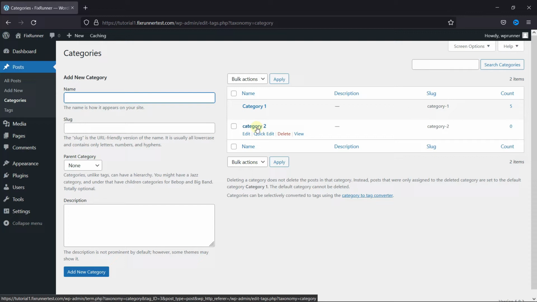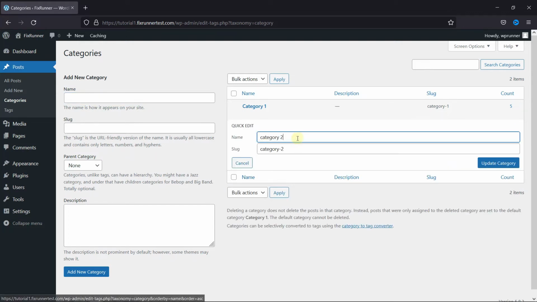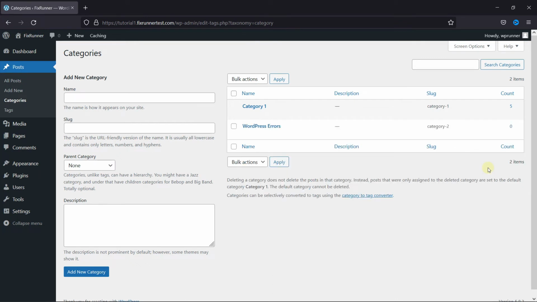Now, the easiest way to rename this category is by clicking on Quick Edit here, and then simply change the name here. You don't have to change the slug if you're only making a minor name change, but if you do, then you've got to set up a 301 redirect. I'll link a video in the description where you can learn more about how to set up redirects. Then click on Update Category.